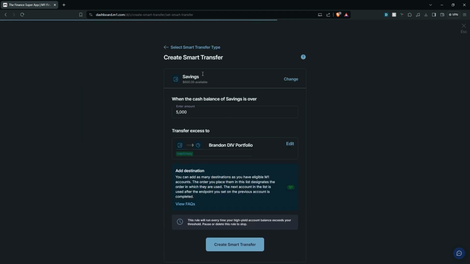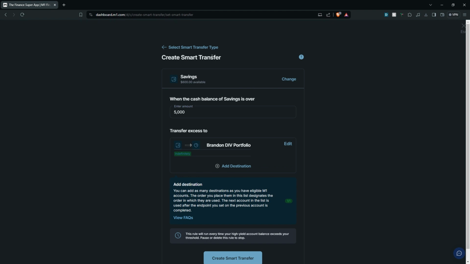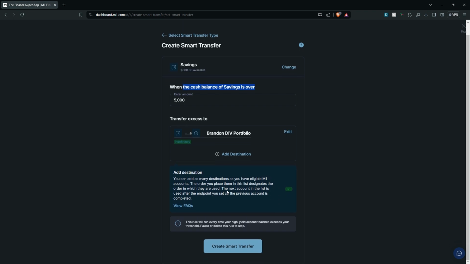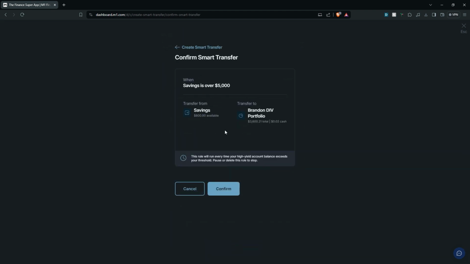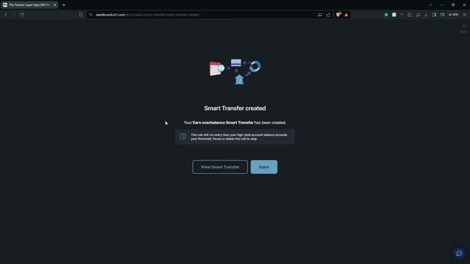So it comes back to, once we've selected indefinitely, this is our review page. When it's over $5,000 in my savings account at M1, it will automatically transfer any balance above that level to my invest account that I choose. Once you've reviewed, you can go ahead and click on Create Smart Transfer, and that will take us to our next window. This is our review and confirm our smart transfer from my savings account inside of M1 to Brandon Div Portfolio. You can edit and change this at any time. I'm going to click confirm.